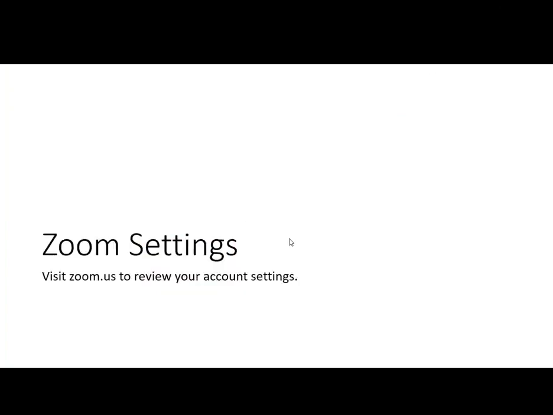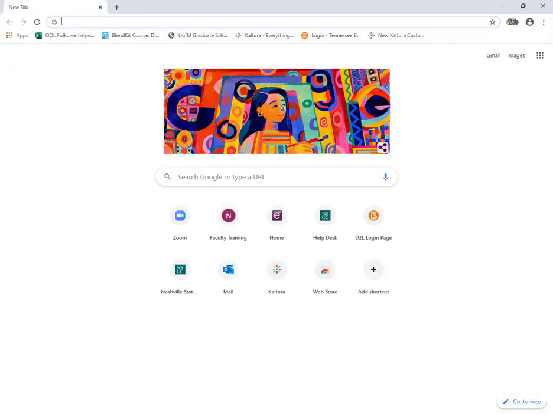Welcome to Zoom settings. In this video, we're going to talk about setting those up so that you can use some of the features that we've been talking about with Zoom. So I'm going to show you how to get to your Zoom settings.